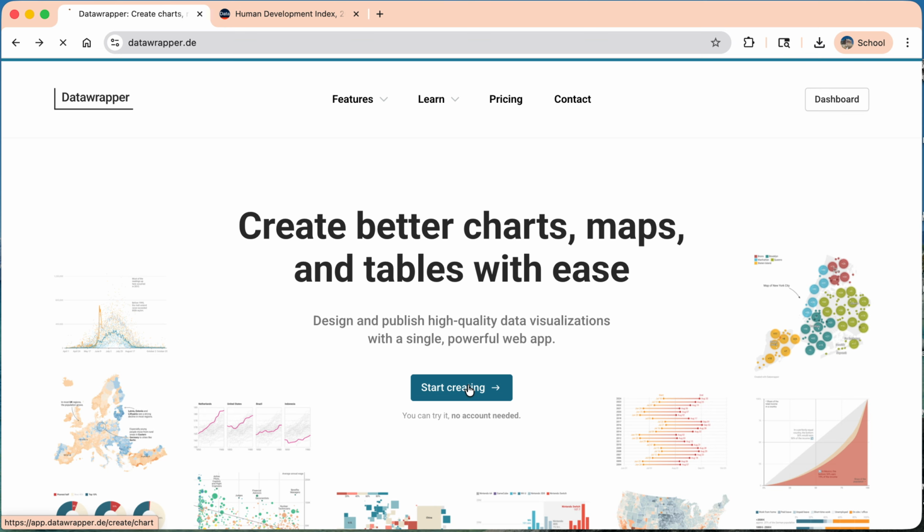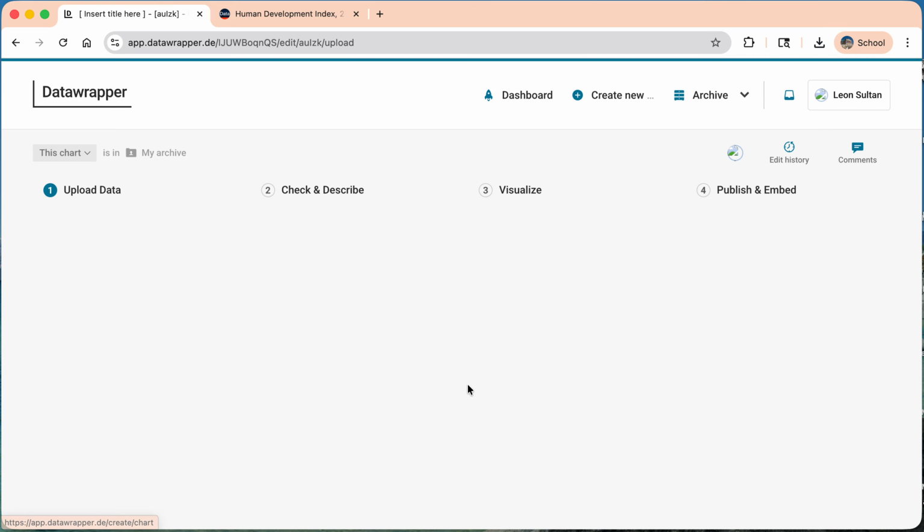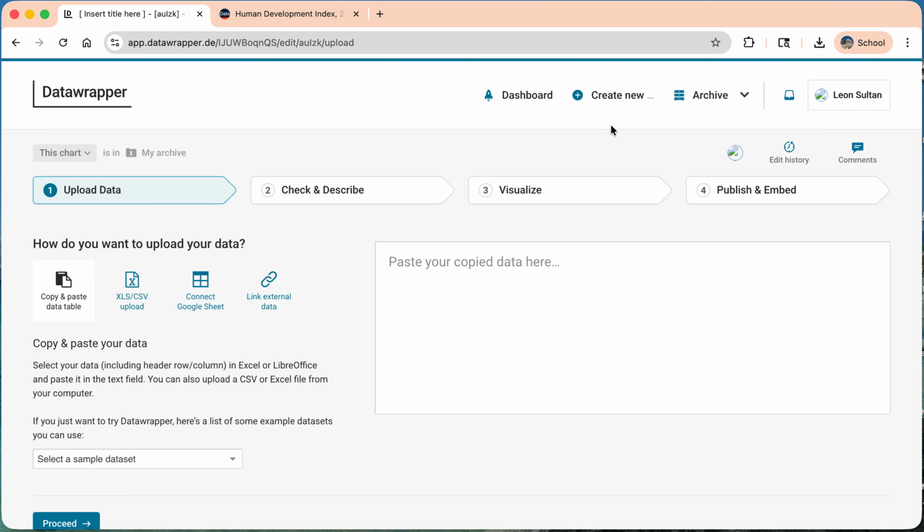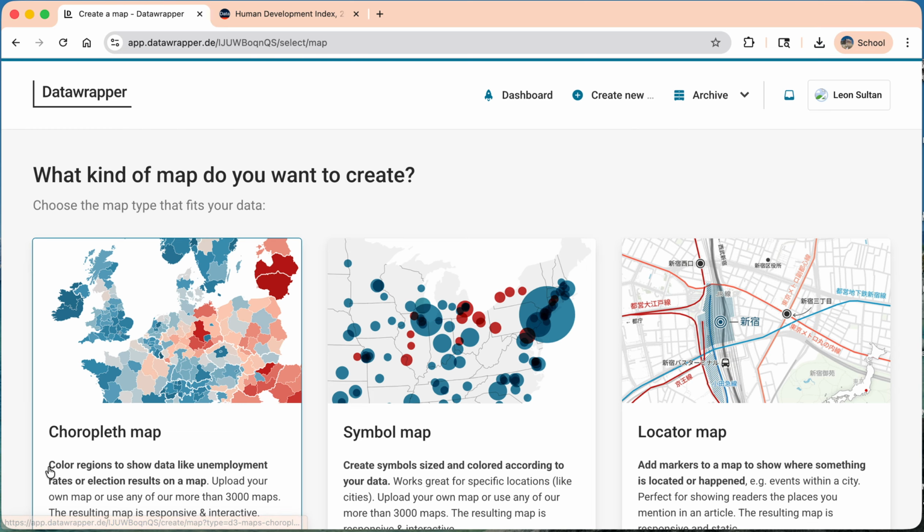We're going to go to Start Creating. In order to save any design, you'll have to log in. You're going to hover on Create New, and then click on Map. And then the type of map we want to use is a choropleth map. So we'll click on choropleth map. And we can choose any kind of choropleth map we want, but we're going to choose world here, and we're going to hit proceed.